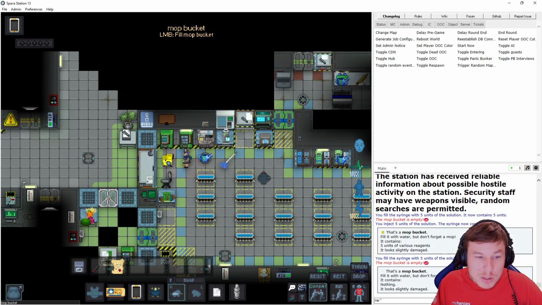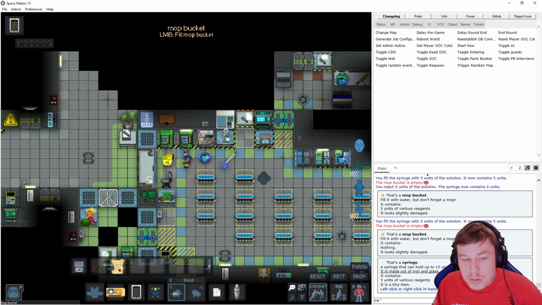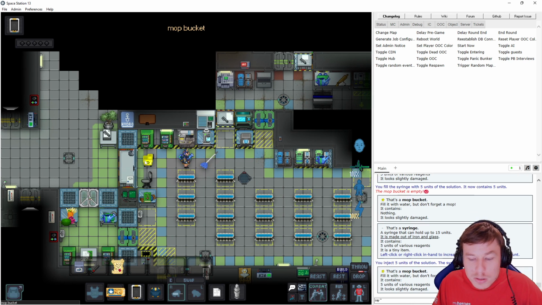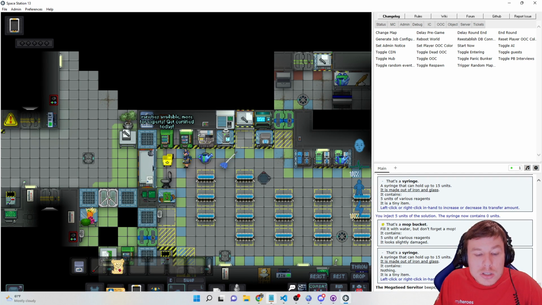So the mop bucket is empty, right? There's no water. There's 5 units of water in the syringe. I'm going to transfer the syringe water into the mop bucket. And if you look at the icon, there is still no water there, even though it's transferred. It says the mop bucket has 5 units of water in there, and there's nothing in the syringe. But the icon didn't update, and I'm pretty sure I know what just happened there.